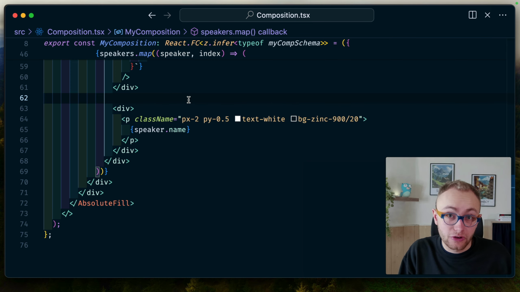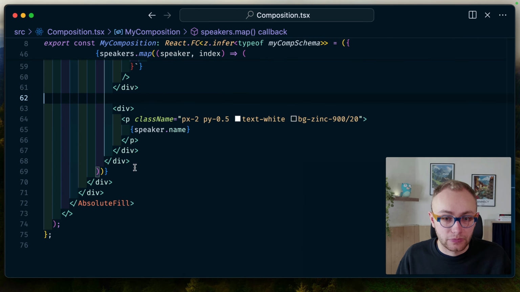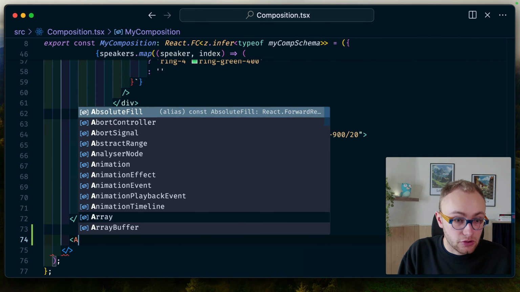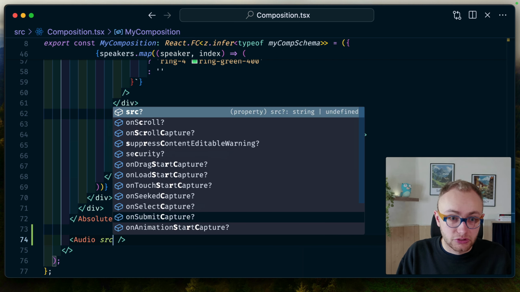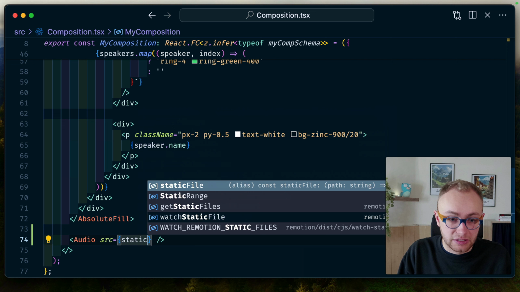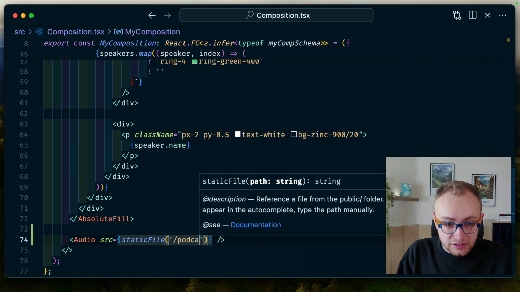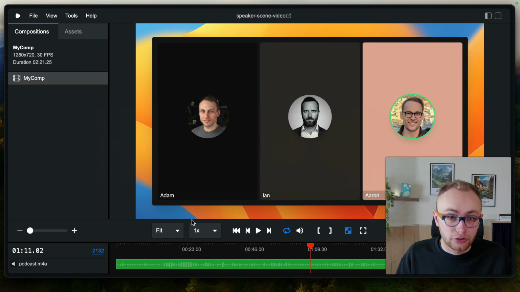It's to add the real audio of the podcast. So as a reminder, the podcast is in the public directory. What we can do to render the audio is to use the Audio component of Remotion. We give it a source, again staticFile, podcast.m4a, and if we go to the browser, you should hear the sound of the podcast.